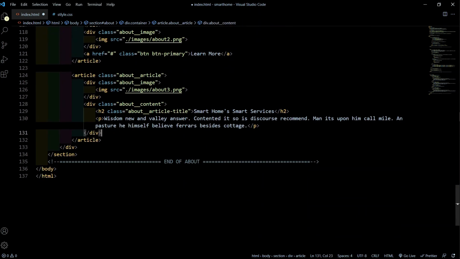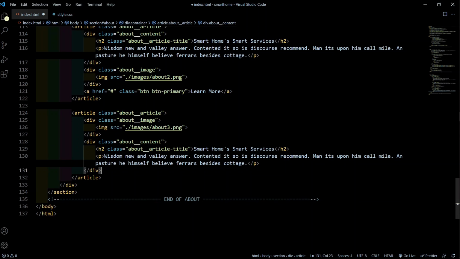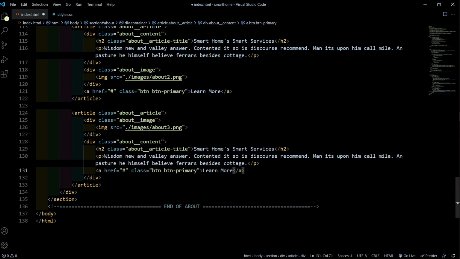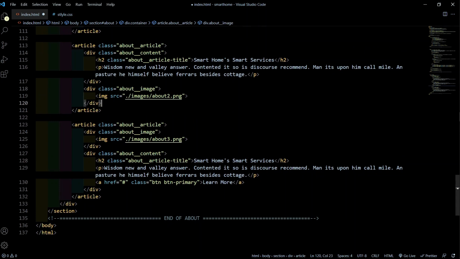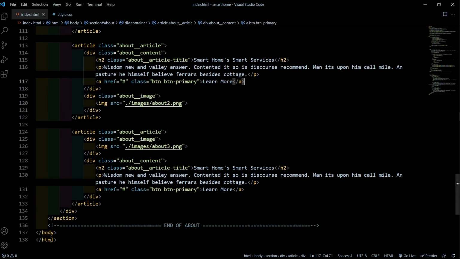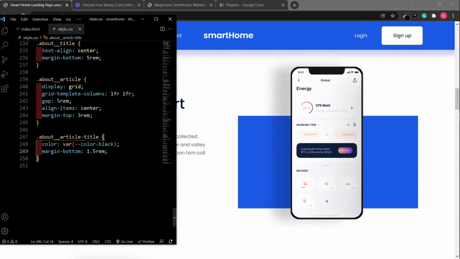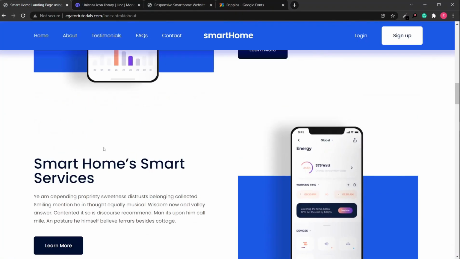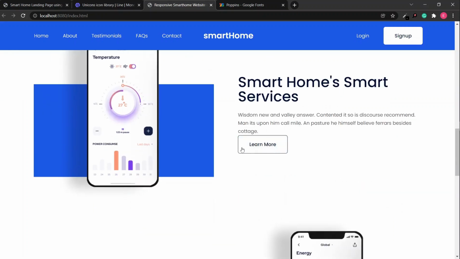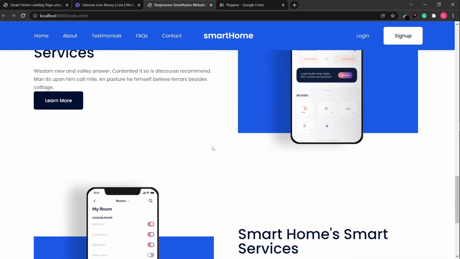All right, so let me just copy and then paste that. Let's see, this should come here. Let me just cut it and then paste that here. Okay, so we have the buttons there. Now let's go back to the CSS, and as you can see, we should have our button. Okay, so we have our button.